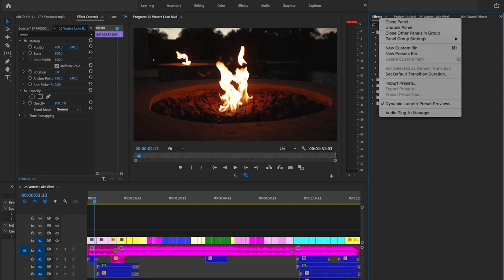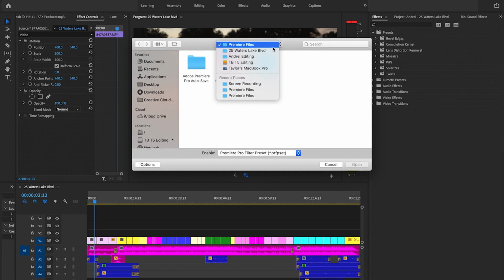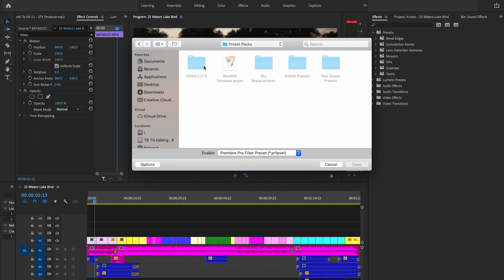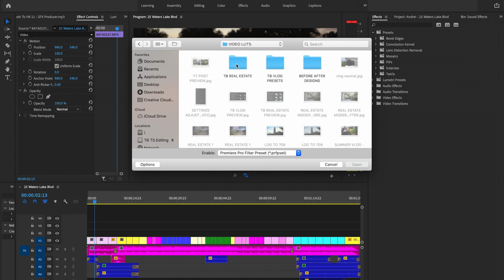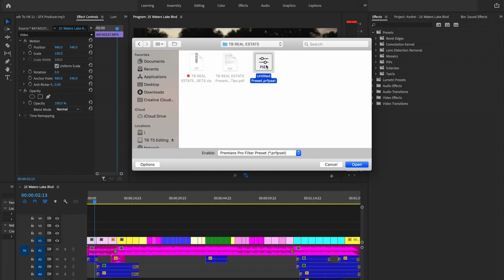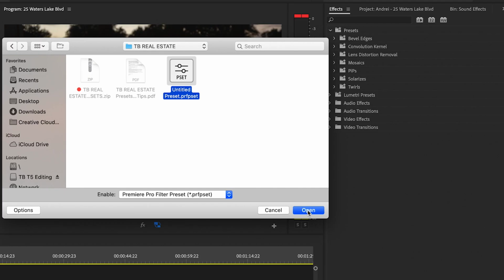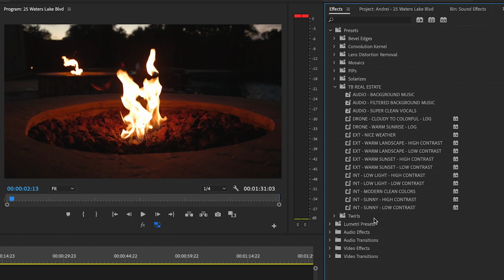Effects, import presets, and YouTube preset packs, video LUTs. Okay, I didn't plan this. So this is all you do. If you buy my presets, boom, there they are. Now they are in. So basically I just have presets for interiors, exteriors, drone stuff, sound effects if you're doing like a video walkthrough tour, different weather conditions, stuff like that.